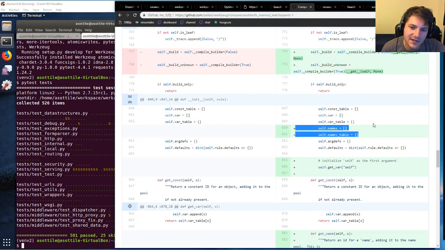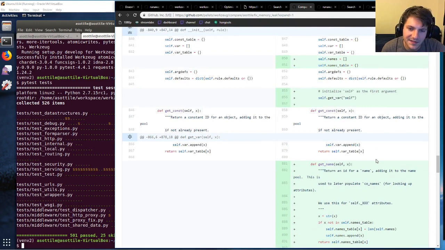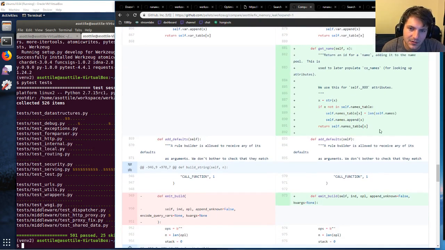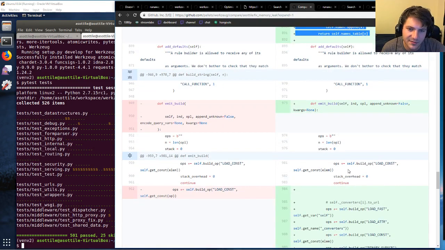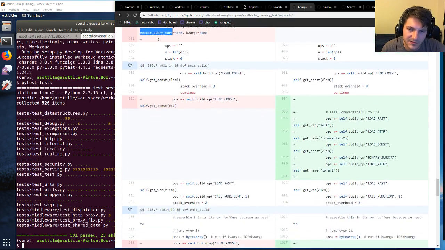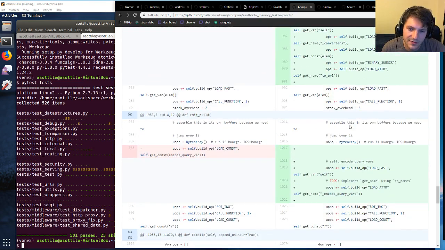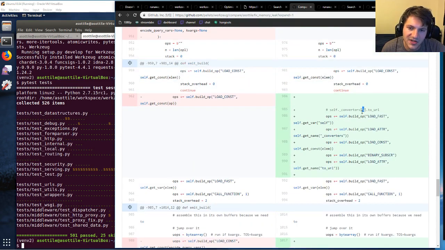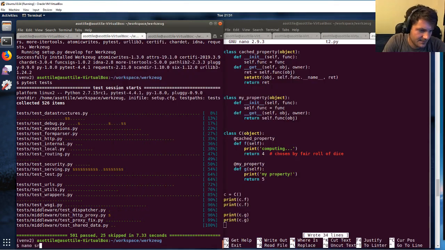But yeah, then I had to add these names here. I had to add self as an argument. Basically copy pasted this function from there. Got rid of encode query vars. This new thing here. Oh, this should not be I. Damn it.